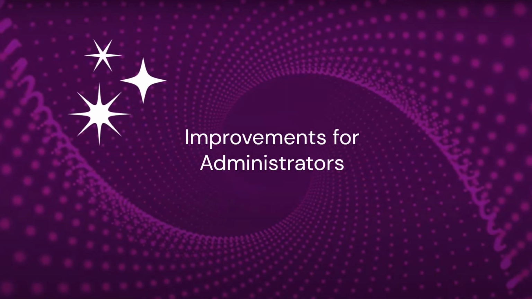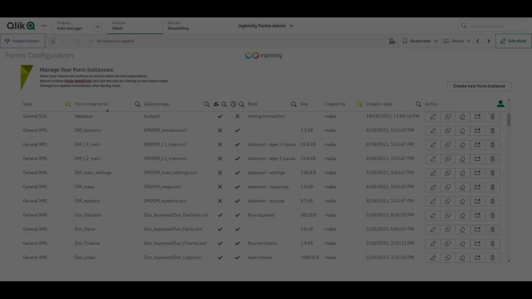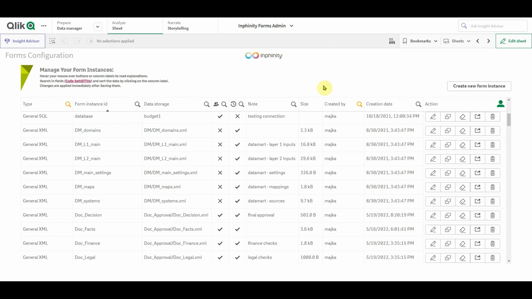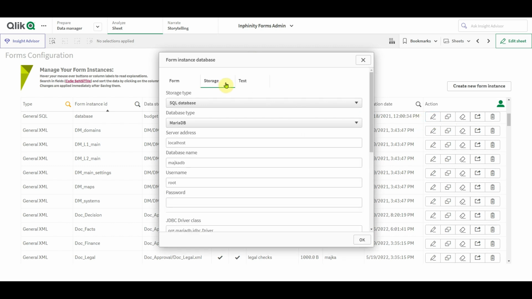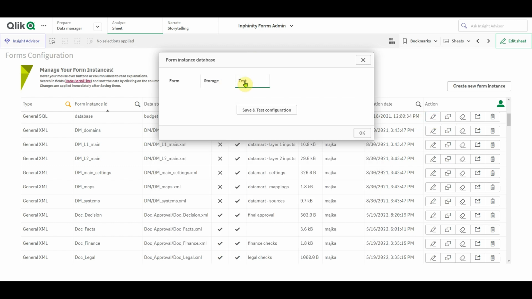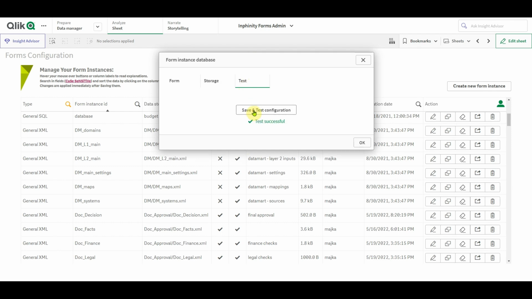For all the Inphinity Forms administrators out there, we've made significant improvements to the Forms admin app. The layout is now more intuitive with better styling and labelling, plus the use of pop-ups and sections to make it easier to set up and manage your data storage instances.